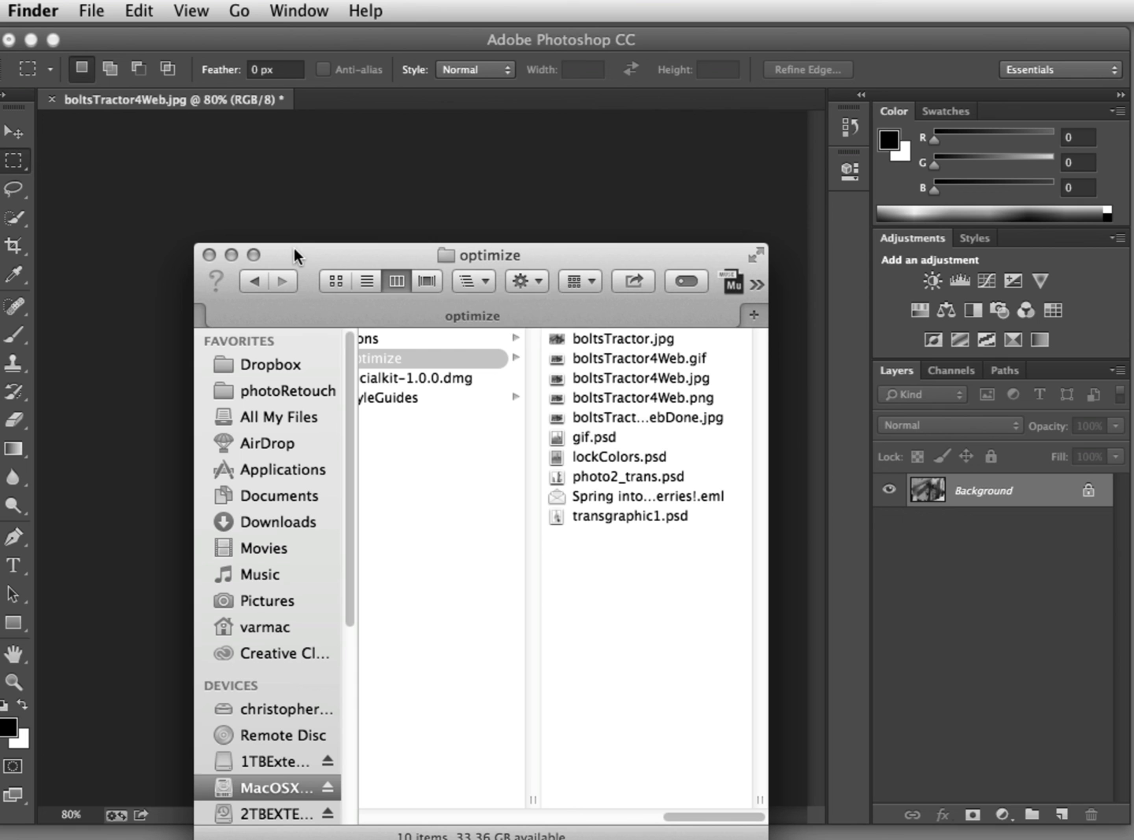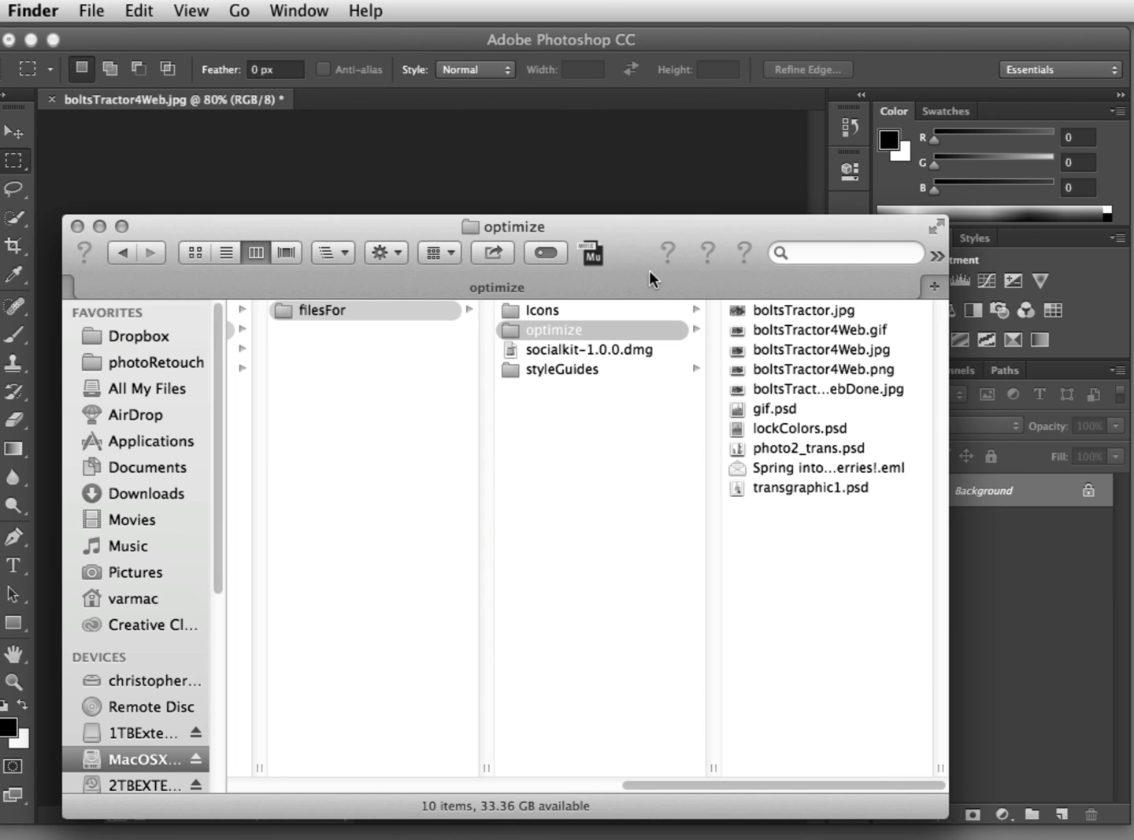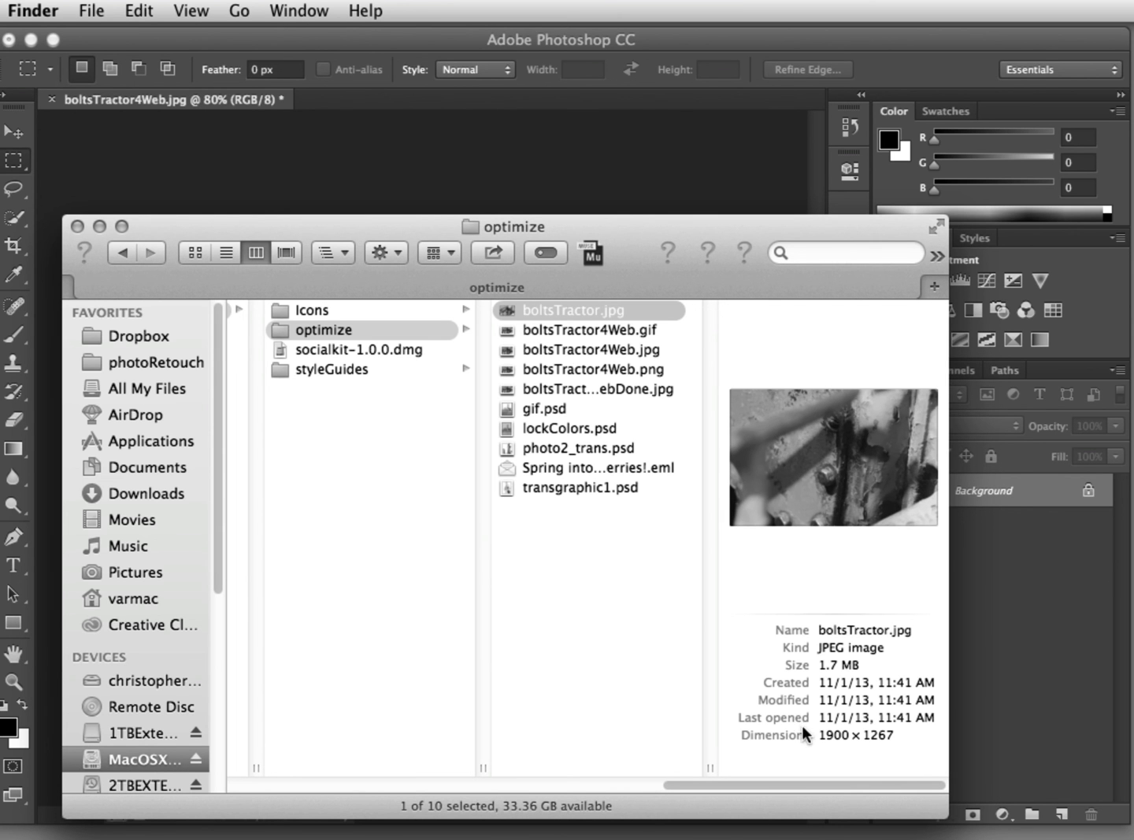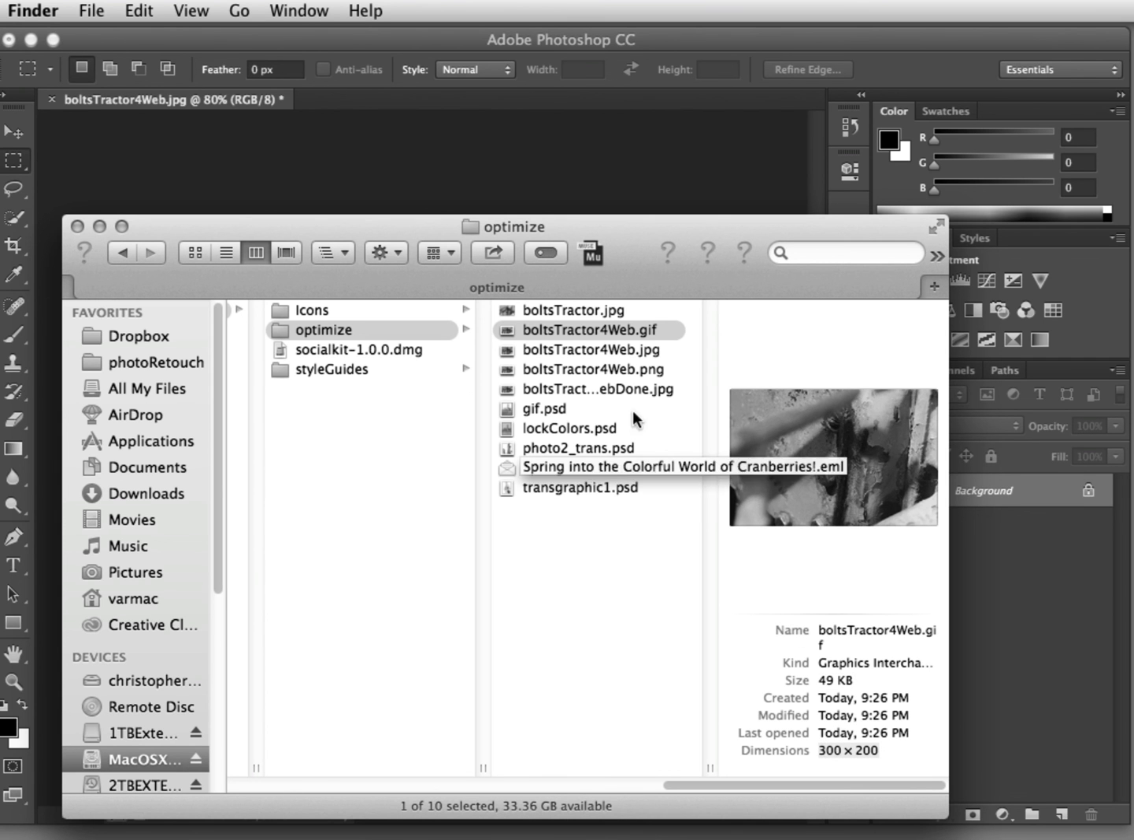So now I've exported those images in 3 different formats. And what's really important about that is as I click on the image, you can see that it gives me the information. You can see that this is the original, and it's a pretty big image. Here is the GIF. It's 49 kilobytes at 300 by 200. Here is the original JPEG. It's 1.6. Here is the PNG at 122 at 300 by 200. And here is the final JPEG that we really worked at, 61 kilobytes at 400 by 267.